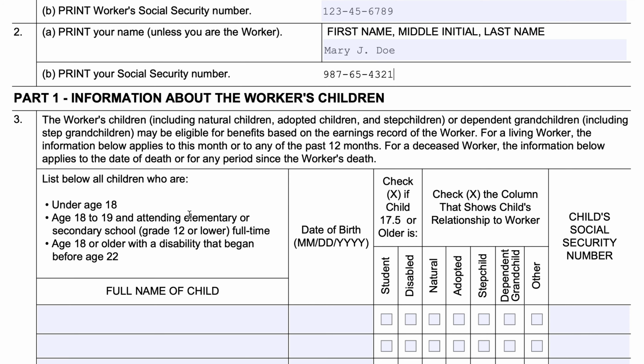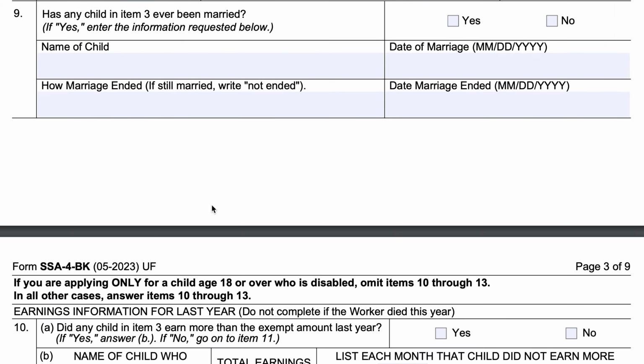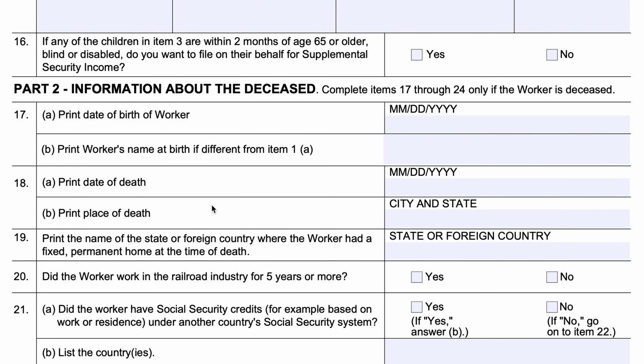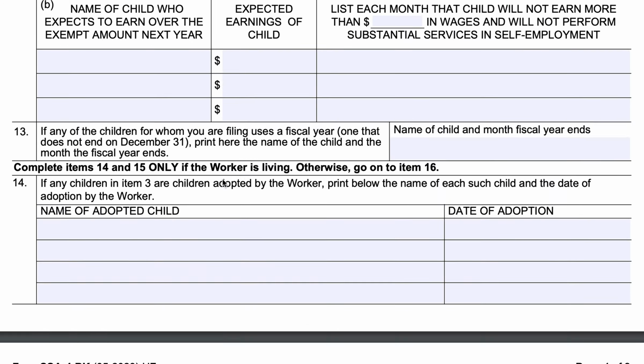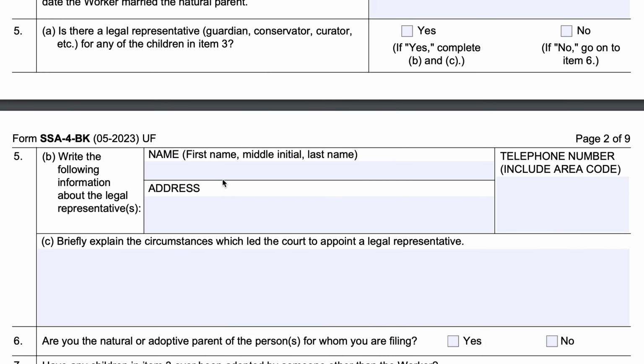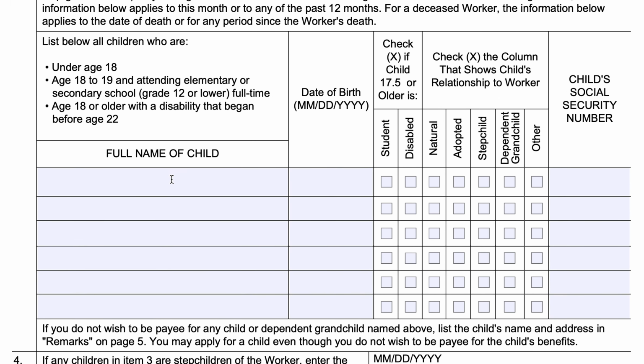In part 1, we're going to talk about the children, and then as we get further into the form, in part 2, we'll talk about the decedent. And again, that information is only required if the person has actually passed away. So that's why we're going to do this on behalf of our fictitious John Doe decedent, and let's just say that his daughter's name is Elizabeth Marie Doe, and she was born on January 1st, 2020.